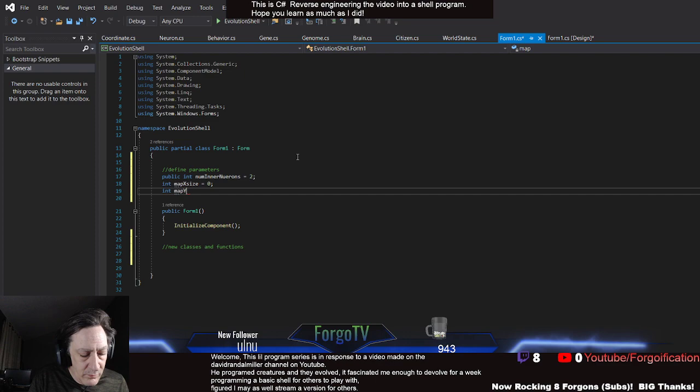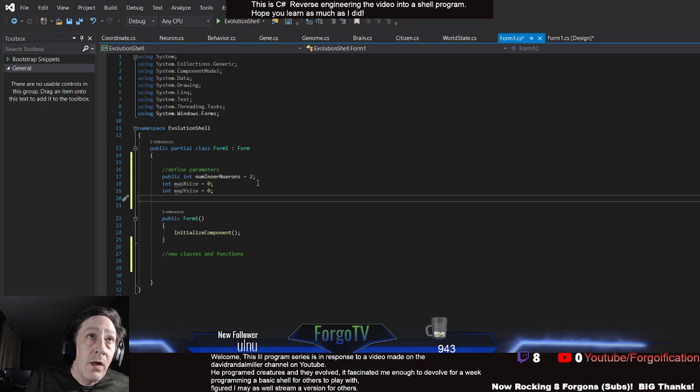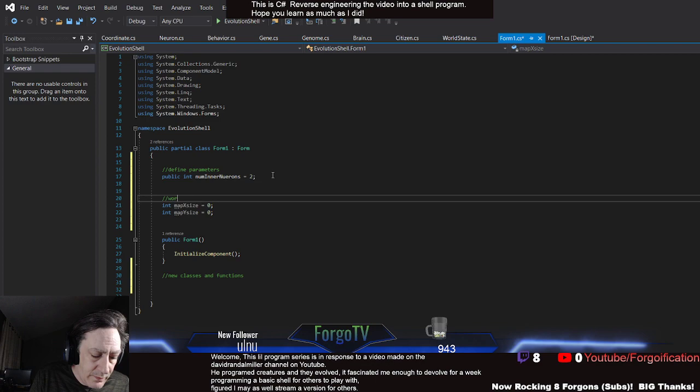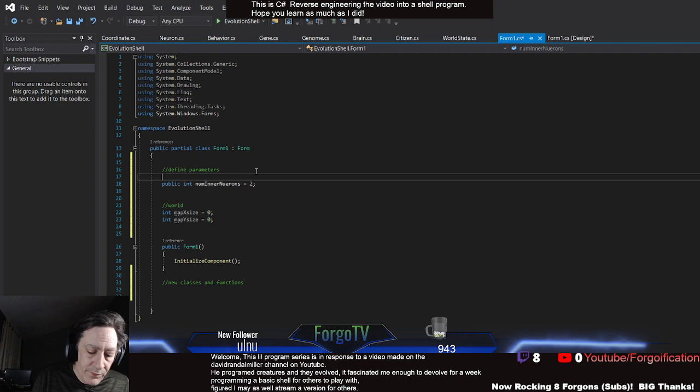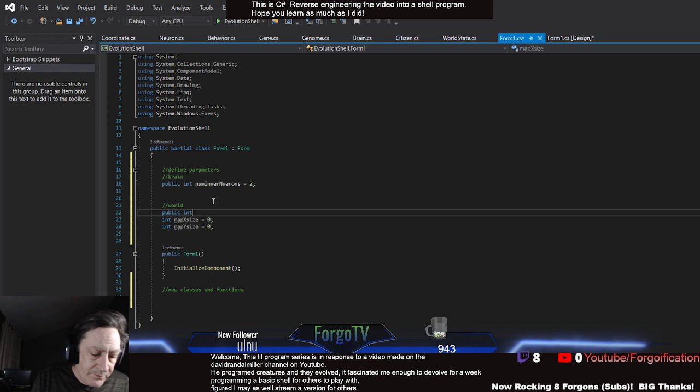So we need a map size, and let's put this under world. Put this under brain. Just kind of organize it out a little bit. We're going to have a population in our world. A population. Maybe it's a bunch of dogs. Who knows?